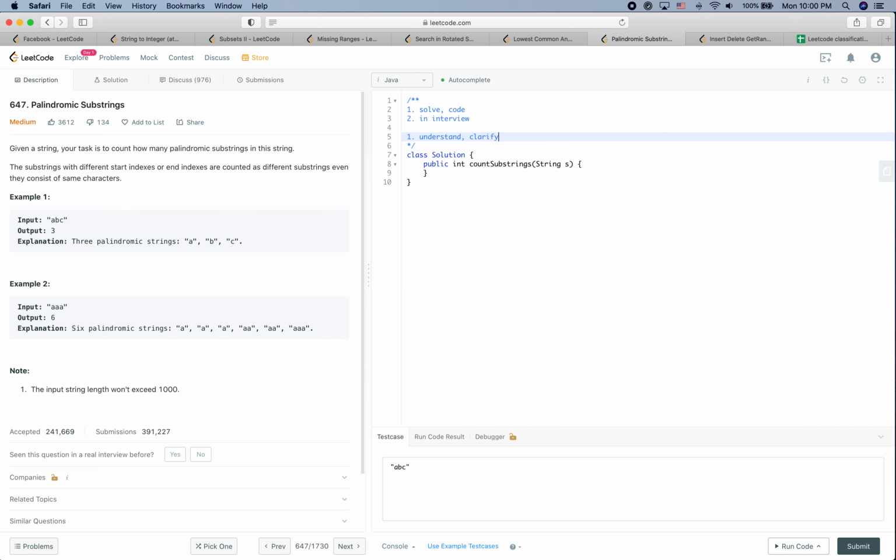If there is anything unclear, feel free to bring up the question, and at the same time think about some edge cases. So let's take a look at this question, Palindromic Substrings. Given a string, your task is to count how many palindromic substrings there are in this string. Substrings with different start index or end index are counted as different substrings even if they consist of the same characters. So example 1, ABC returns 3 because there are 3 palindrome substrings: A, B, and C.